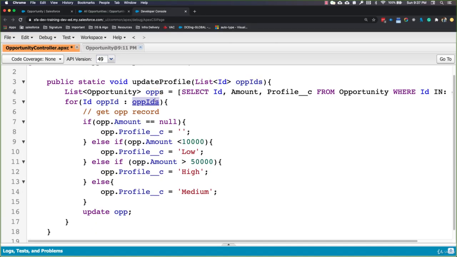So our list will be ops, and here instead of ID, now we'll be working with the opportunity record itself, because now we are iterating over a list of opportunities, and we can change this op ID to maybe op, and the rest of the code will remain the same. So still we are iterating over all the opportunity records, checking the amount field against each and every opportunity record individually, and then updating that record.